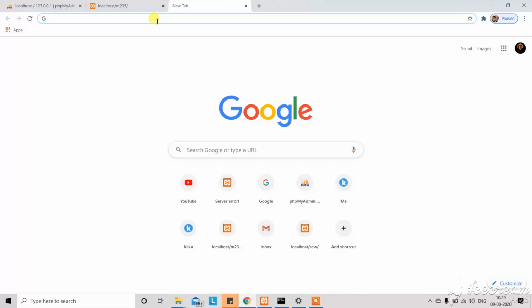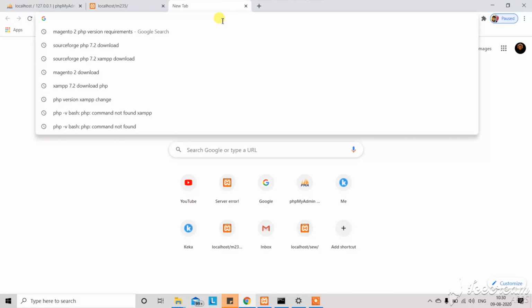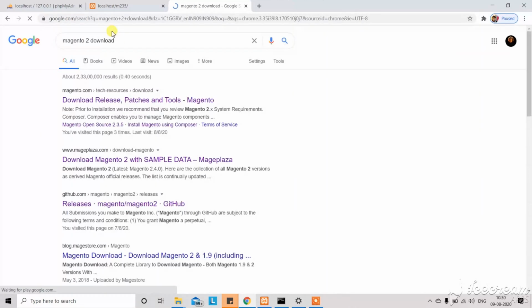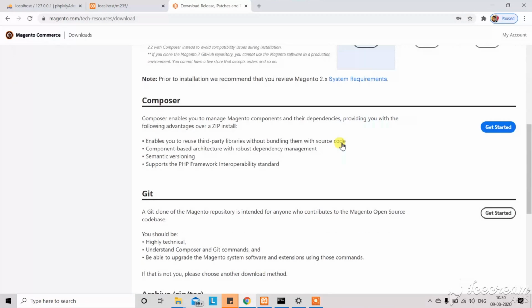Hello, today I am going to install Magento in our local system. So just follow me. First, search for Magento download and click on the first URL. This is the official website of Magento. Scroll down.